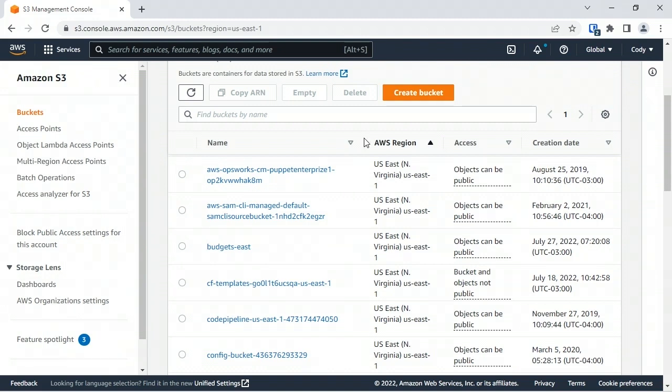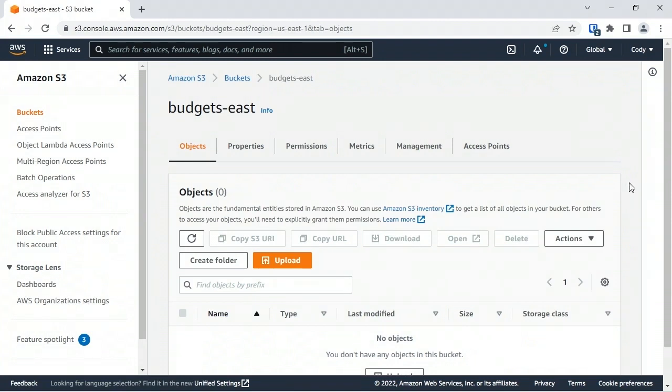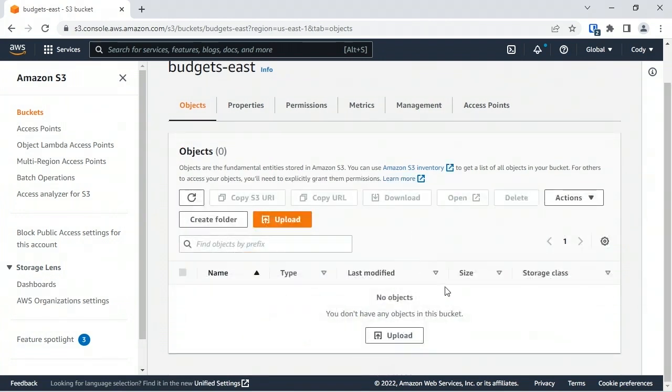So I've got a bucket here called Budgets-East. It's in the US East 1 region, so that's fine. I'll click Budgets East, open up that bucket. So there's nothing in it. We have a message that says no objects.